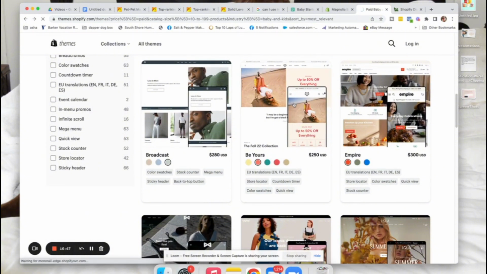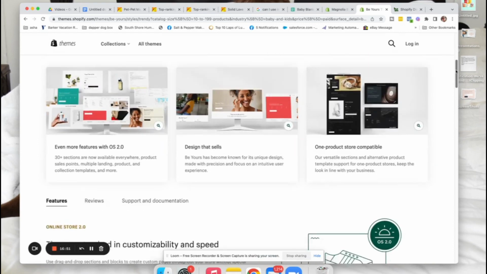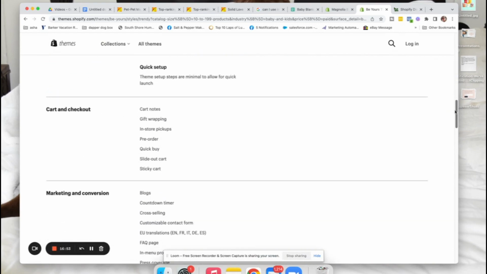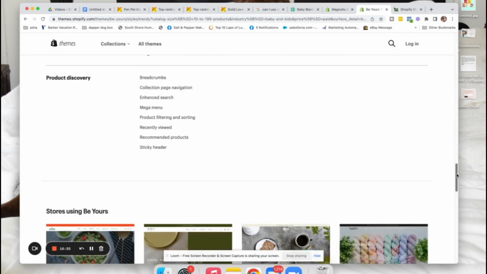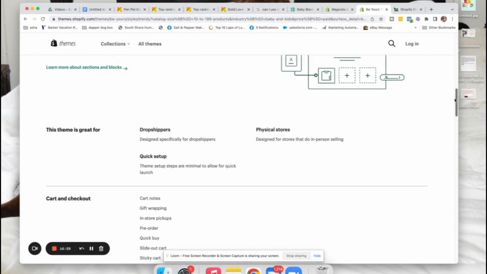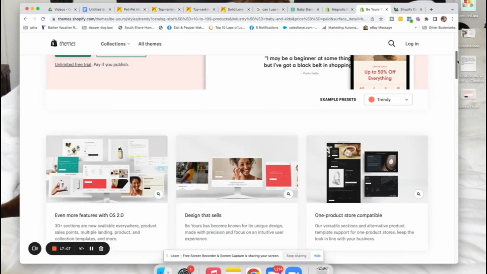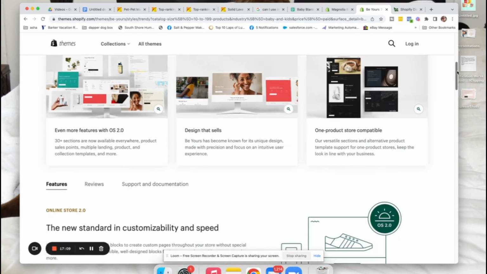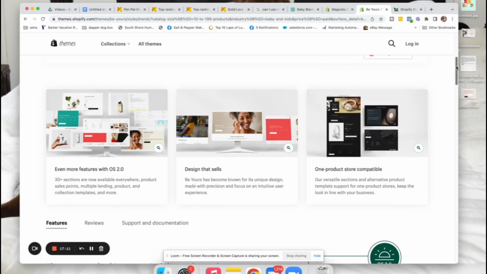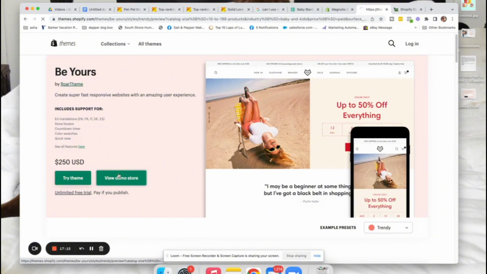And then you just kind of have to go through, you know. Some of these too, like for this one here, let's look at some of the features. A lot of the features are going to be exactly the same, honestly. This one, for whatever reason, is designed for drop shippers. I'm not really sure why, but if you're planning on doing drop shipping, then cool. One product store compatible, design that sells. Okay, so let's quickly take a look at this.